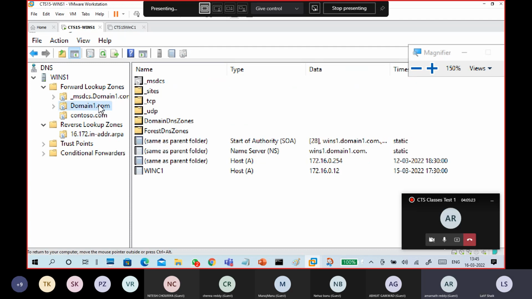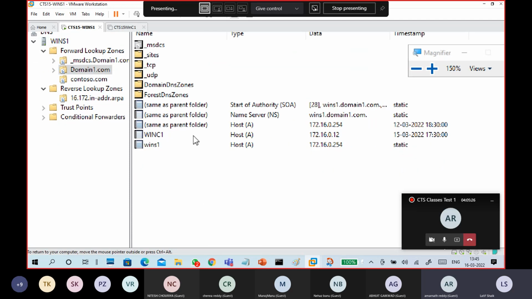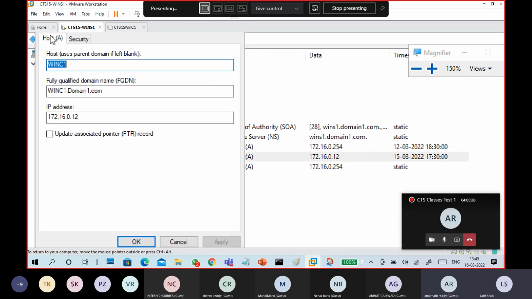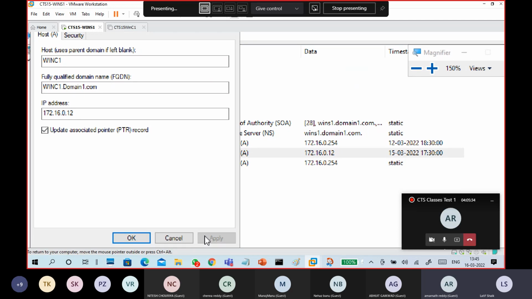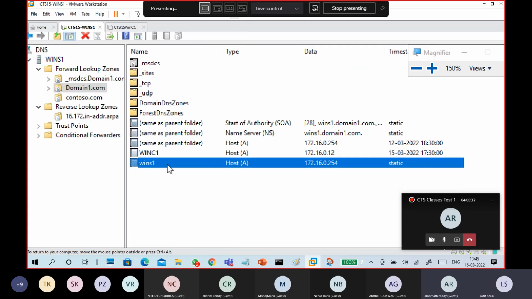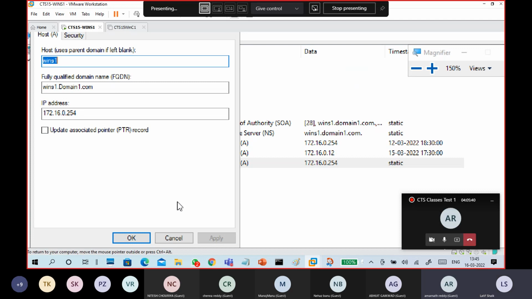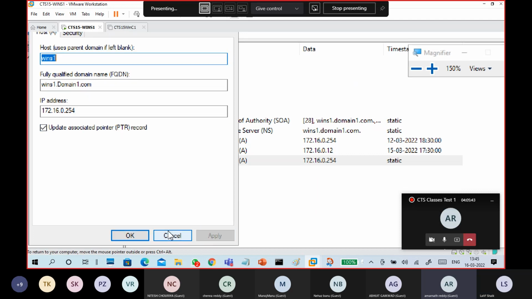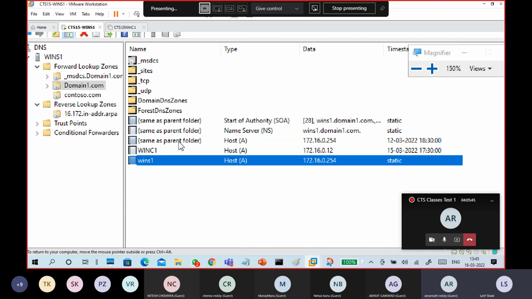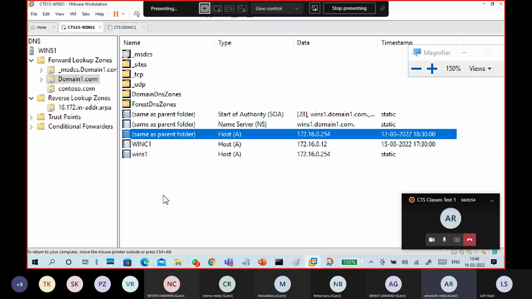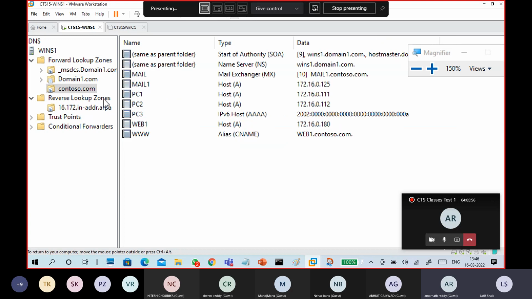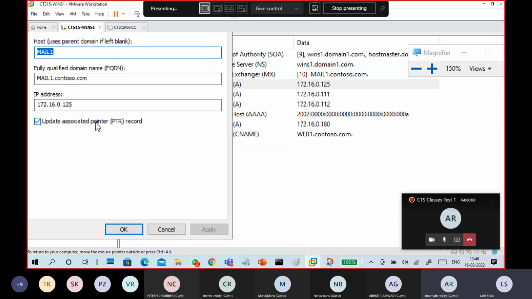I created some records here, domain1.com is there, domain2.com is also there. So go to each record, click update associated PTR record. It means from your zone data, from your records, it will be updated to PTR. Guys, sometimes if you open, the check mark is already there. You have to uncheck it, apply, check it, apply, OK. And also you can go to the domains.